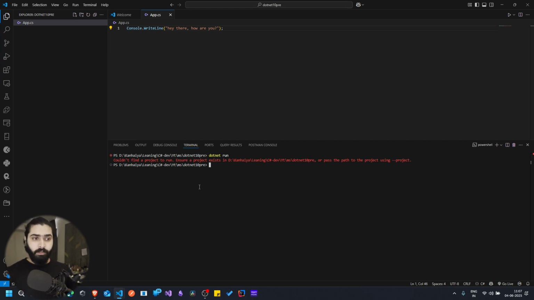Let me again show you one more thing, which is your .NET version. Right now I'm using .NET 9 SDK and .NET 9 runtime. But with .NET 10, right now it's a preview in the market. It is not released yet. It will be in November 2025. But in .NET 10 preview, you can simply run your .cs file. So let me walk you through that also.